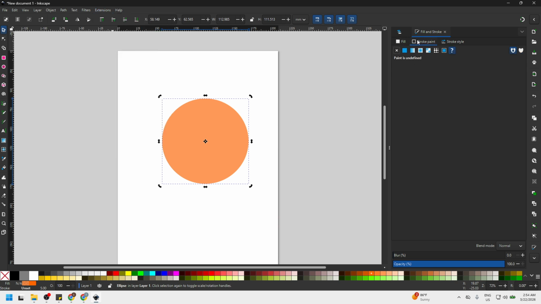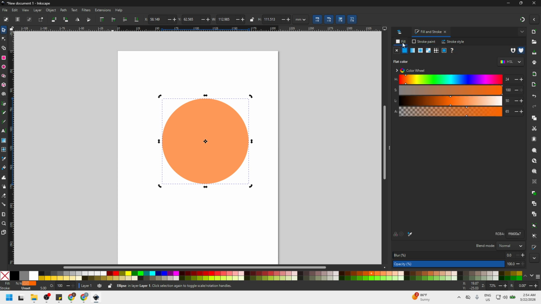You'll also notice separate tabs for Stroke Paint and Stroke Style, which affect outlines, but for now, we're focused on the fill. Choose Flat Color by clicking the solid square icon. This tells Inkscape you want a single uniform color rather than a gradient, pattern, or no fill. As soon as Flat Color is active, your object will adopt whatever color is currently set.